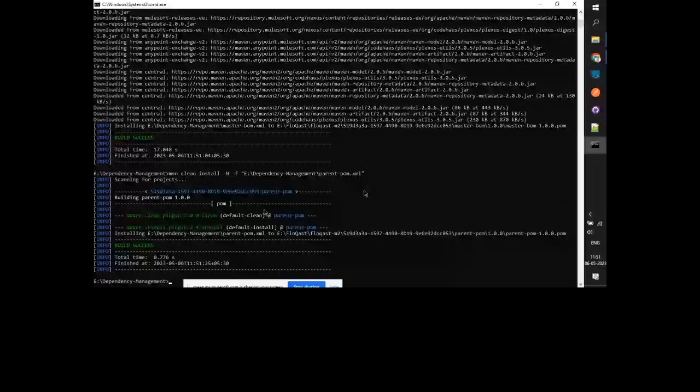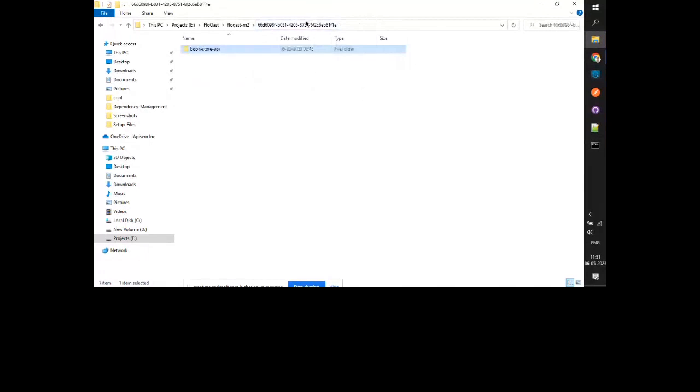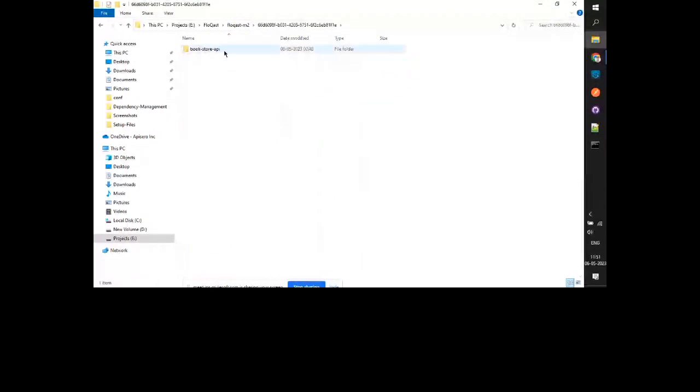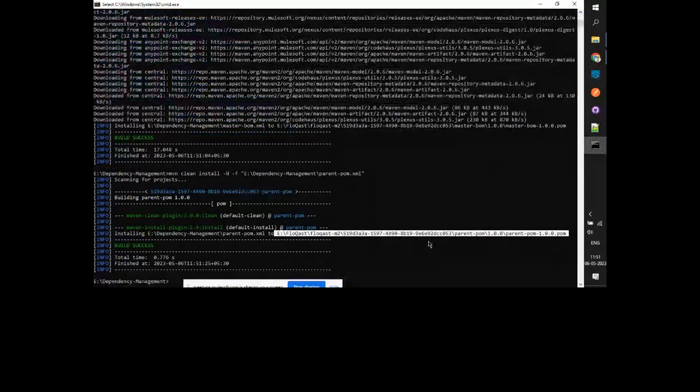So where it is installed, you can see the path. It is installed to E and this particular folder. Okay. Let me go to that folder, to copy that path.